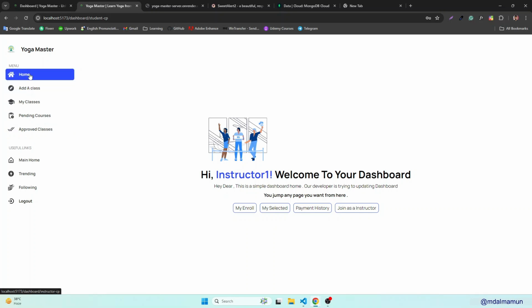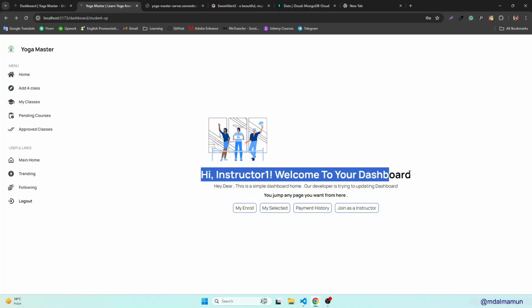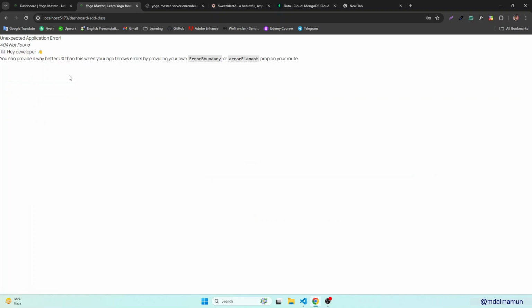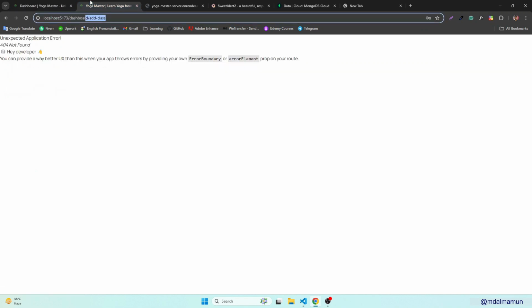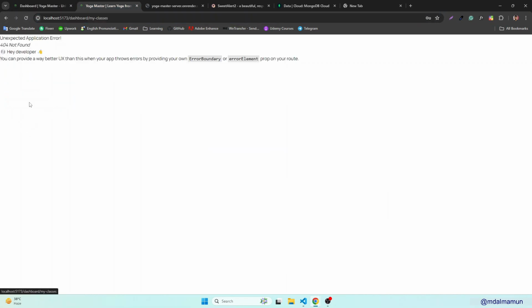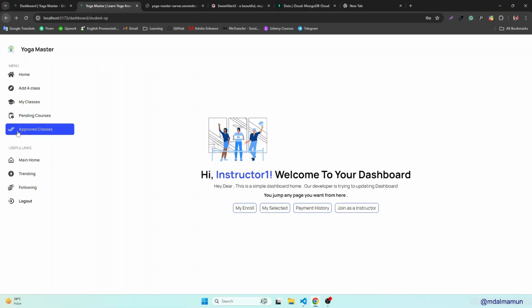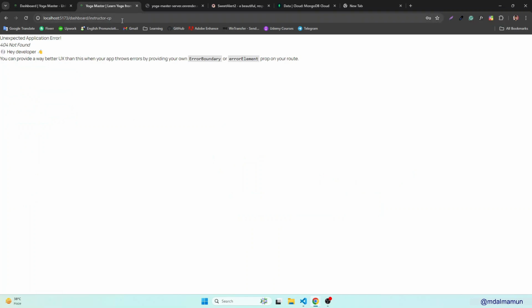Right now you will have a home page, this home page, and right now we don't have the specific design. So that's why the default instructor dashboard page is showing. Then you will have to make an add classes route where we'll have add classes something like this. Then you will have my classes, and still there is no route for that. We'll have pending classes, and then we will have approved classes. We'll have to make all of these pages. So by default you can see we have a specific route, but it's actually not working, it's actually not showing.